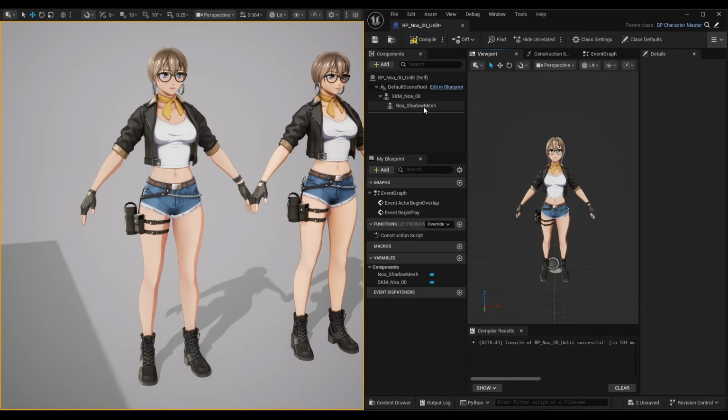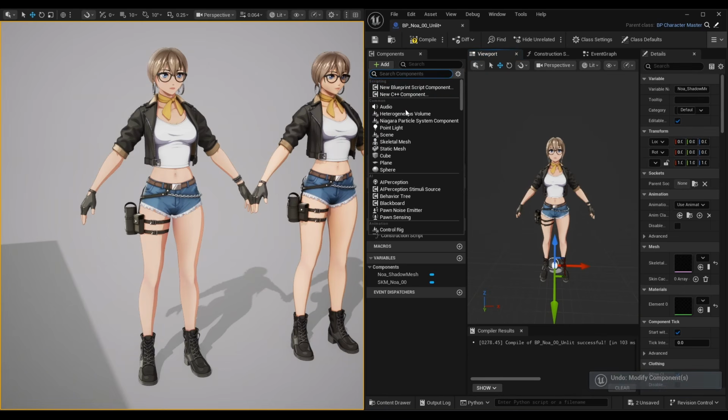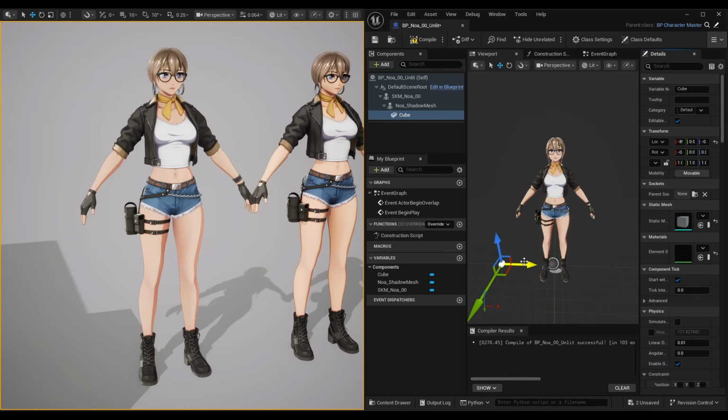I have also added support for shadow meshes. This is a great way to optimize performance by using a lower resolution version of your model to cast shadows. It also allows for creative freedom. You can use any mesh shape you like to cast a unique stylized shadow that differs from your main model.